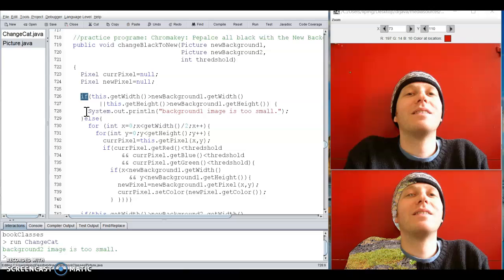Before I do anything, I use an if statement to compare the size of the original picture with background 1. If the original picture is bigger than background 1, it will print out "background 1 image is too small", then stop execution. Otherwise, it will execute this part, this for loops part.